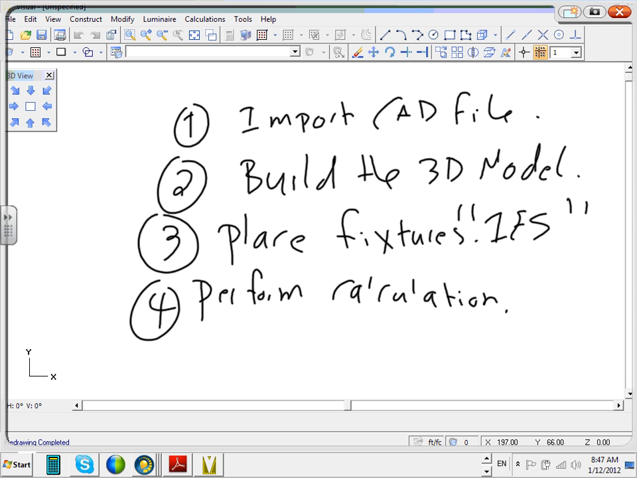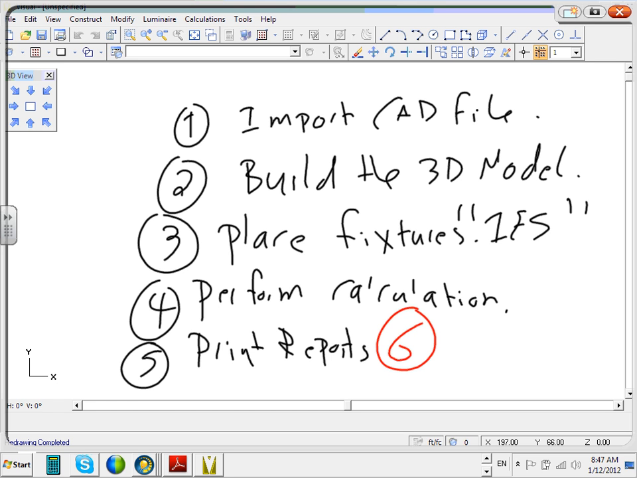And the last thing, number 5, that I'm going to use after you do the calculation, I need you guys to do 2 things for me. I need you to print reports from this software. So we need to print reports. I'll show you how to print these reports. And number 6 is export to CAD. We're going to export the model to CAD.